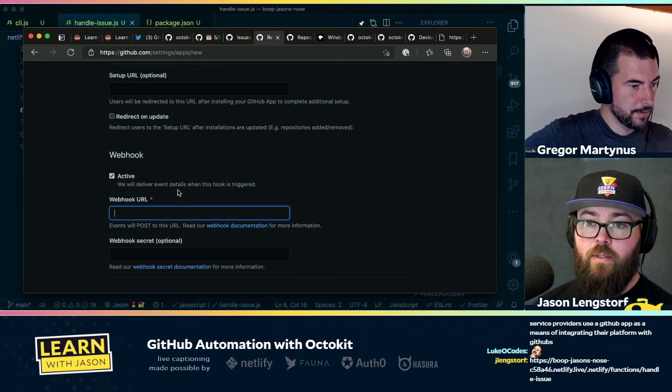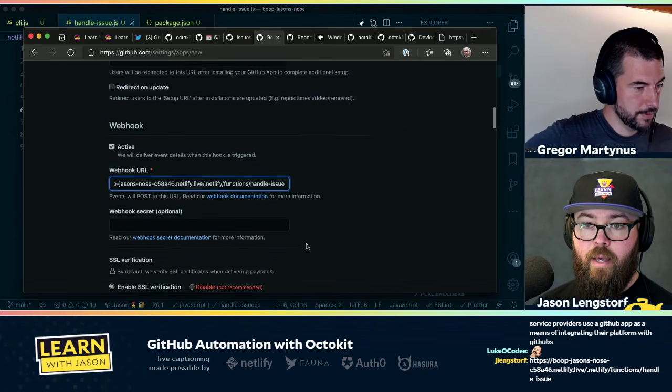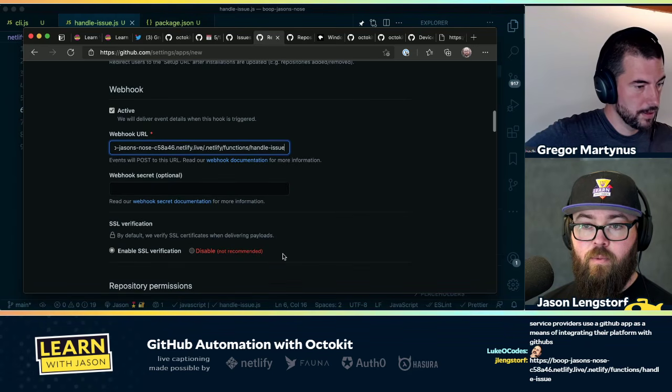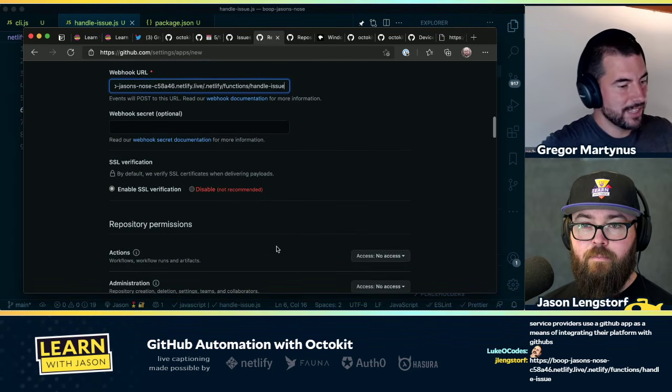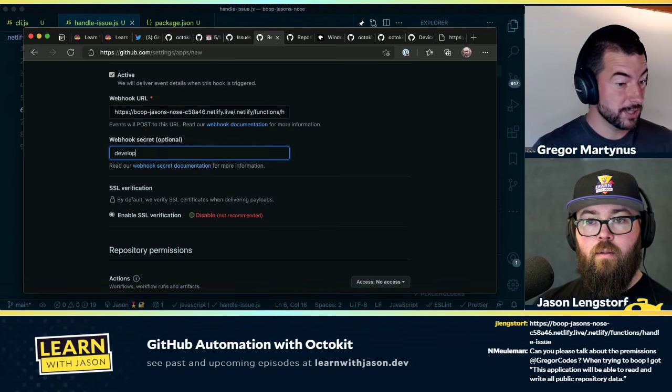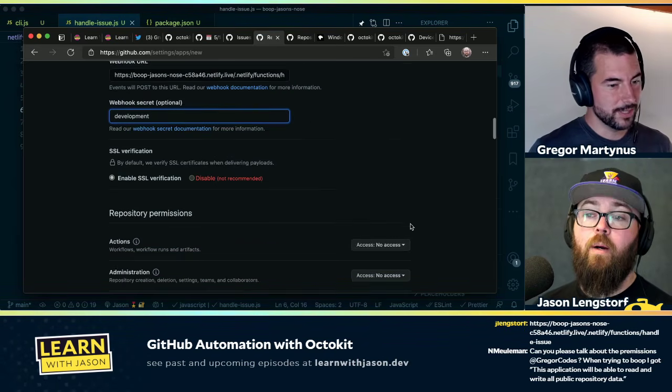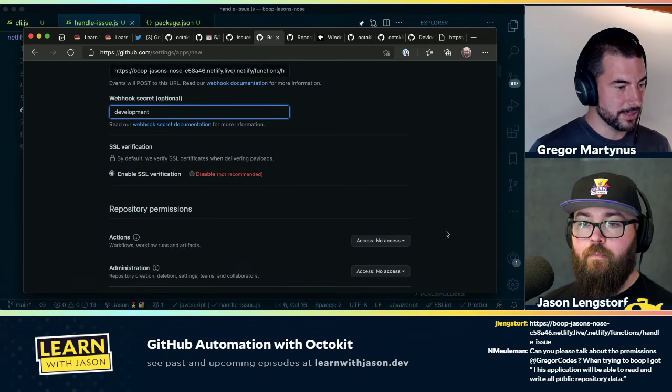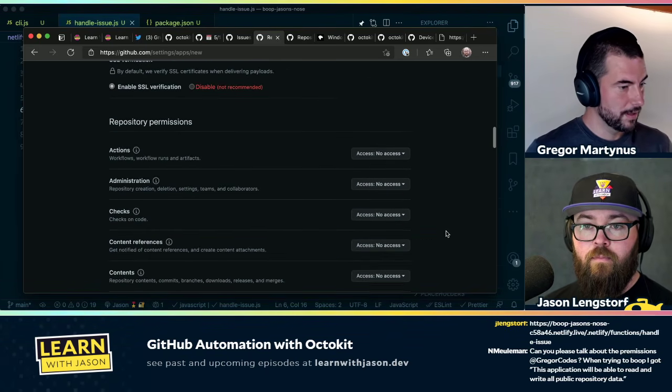So I'm going to drop this in. And we don't need a secret because we'll probably do that at some point. No, actually, let's set a secret, but just set it to development, because Octokit enforces a secret because it's a best practice. So we say, if you want to use the cool things, then be responsible.